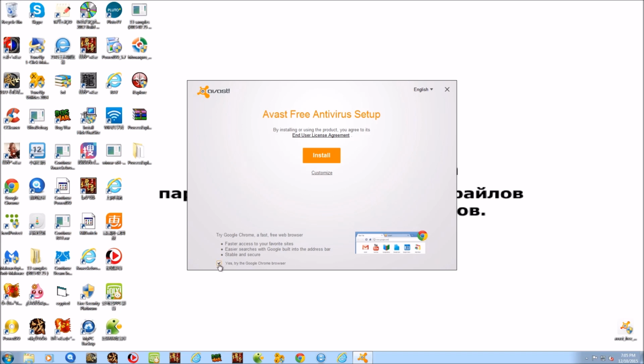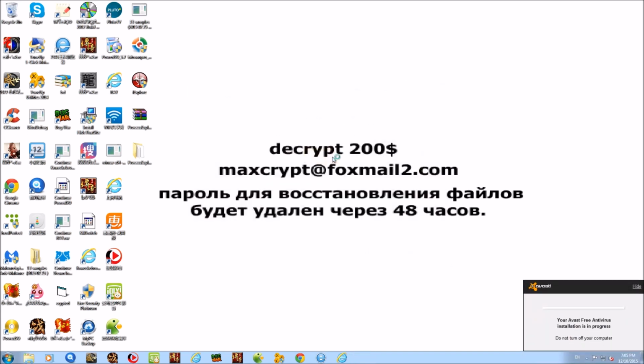Anyways, we're going to go ahead and uncheck install the Google Chrome browser because we don't need to install any more junk on this PC. Not saying that Chrome is junk, I use it myself, but we just don't need anything else installed on here right now. And then we're going to go ahead and do a default install. And there you go. As you can see, Avast is installing.